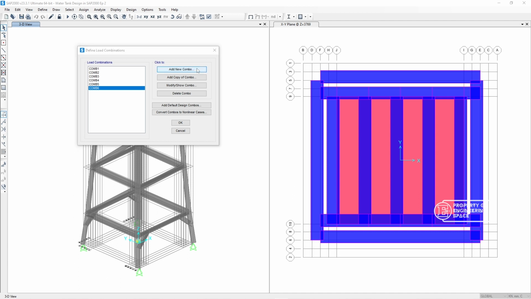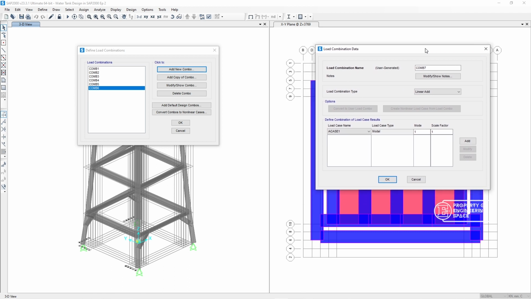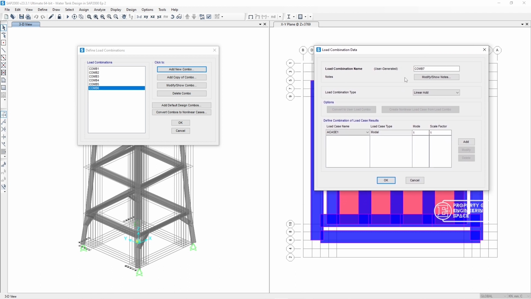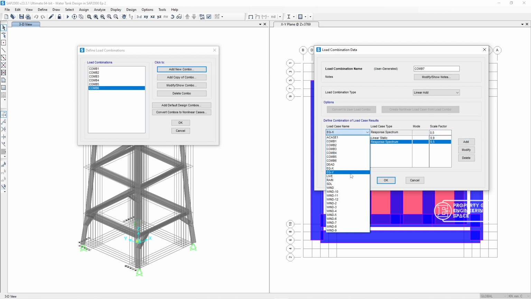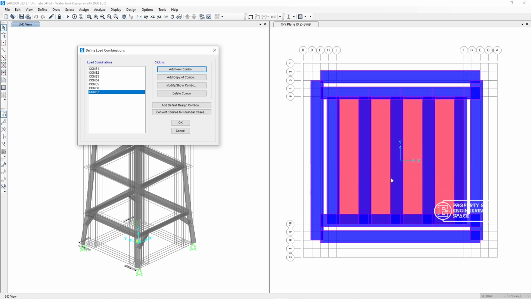So this is the last combination number 7, which will contain dead load with scale factor 0.9, earthquake with translation X, which equal to 0.5, and earthquake translation Y equal to 0.5, and then hit OK.